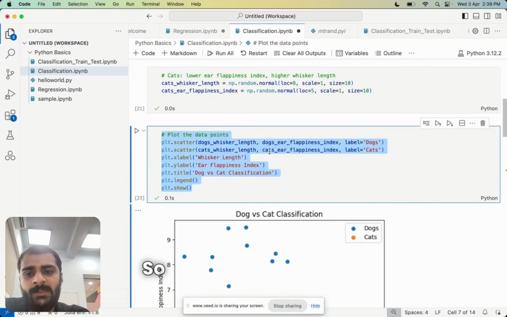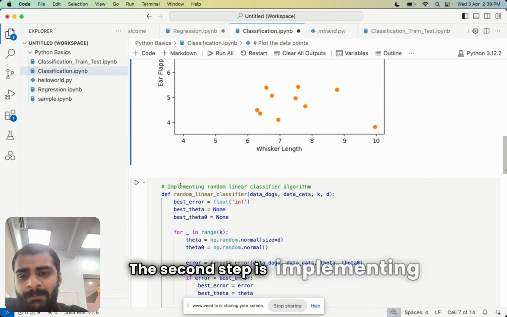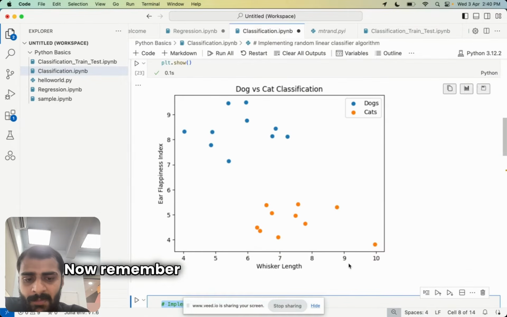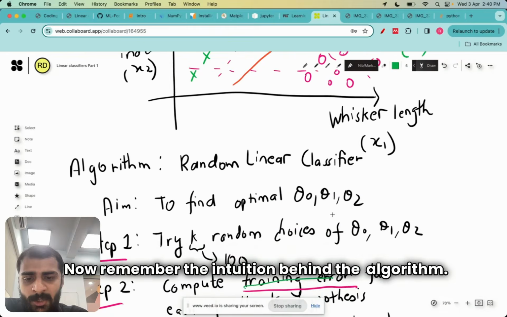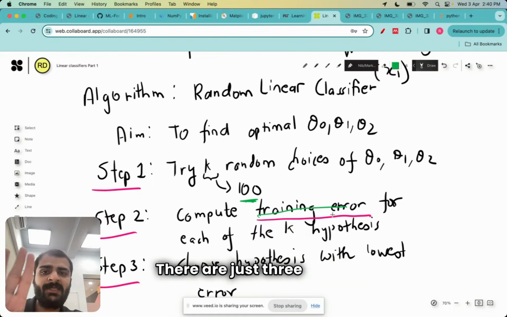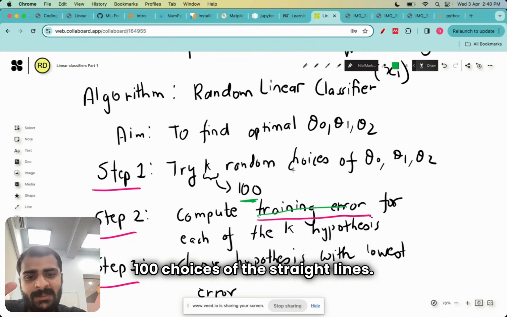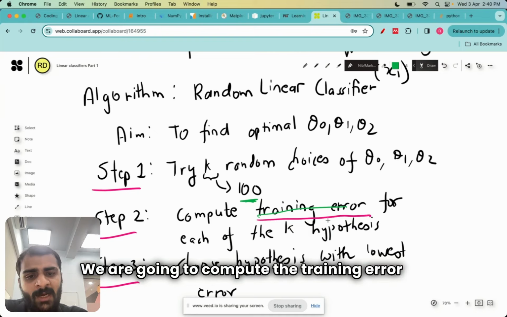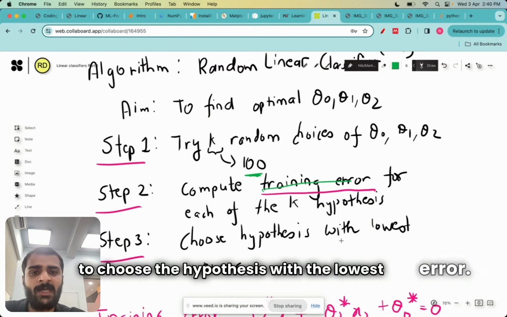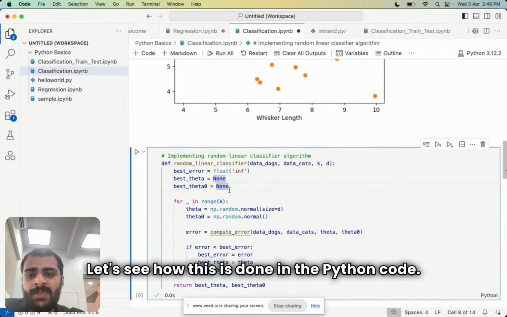Great. So the first step is done. The data has been constructed. The second step is implementing the random linear classification algorithm. Now remember the intuition behind the algorithm, and then the code automatically becomes very easy. There are just three steps. We are going to try out 100 choices of the straight lines. We are going to compute the training error for each choice, and then we are going to choose the hypothesis with the lowest error. That's it. Let's see how this is done in the Python code.